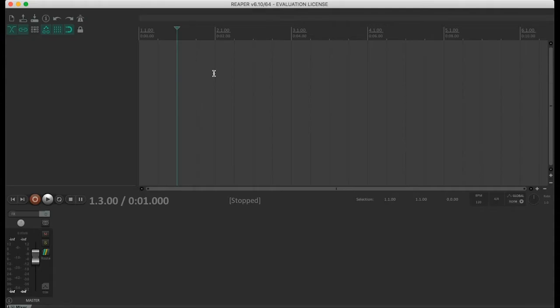If you take a look below and to the left of the timeline, you will see the transport. This section should be familiar to most people. There's a play button, a stop button, a pause button, a repeat button, and two buttons to skip either to the beginning or the end of the project.